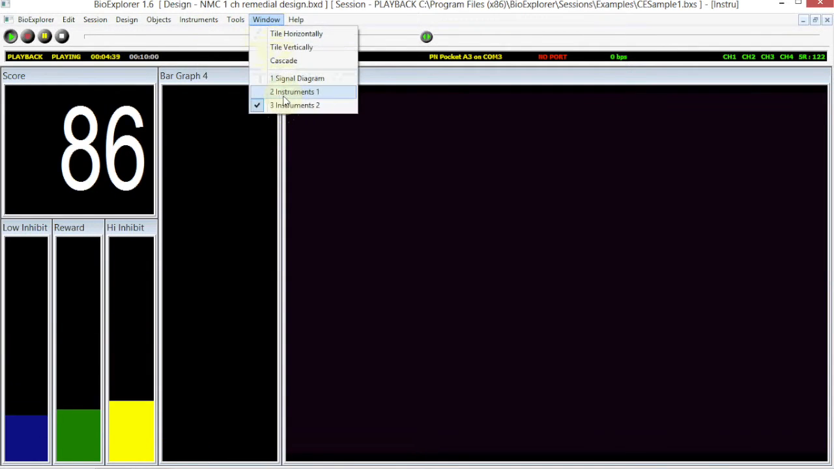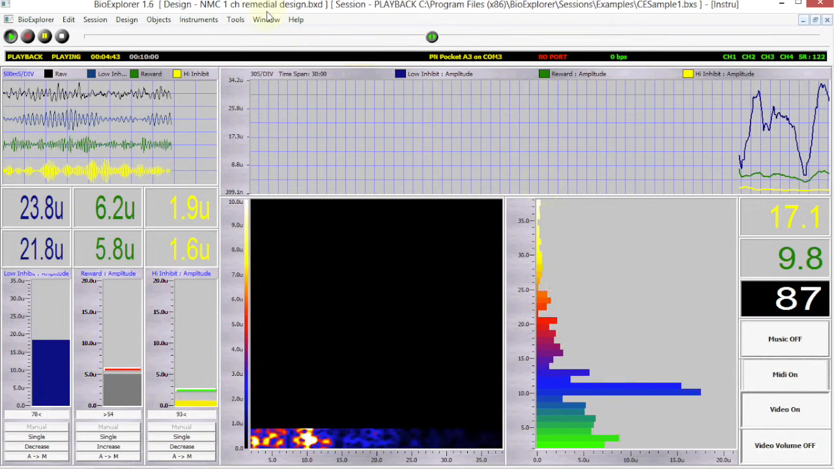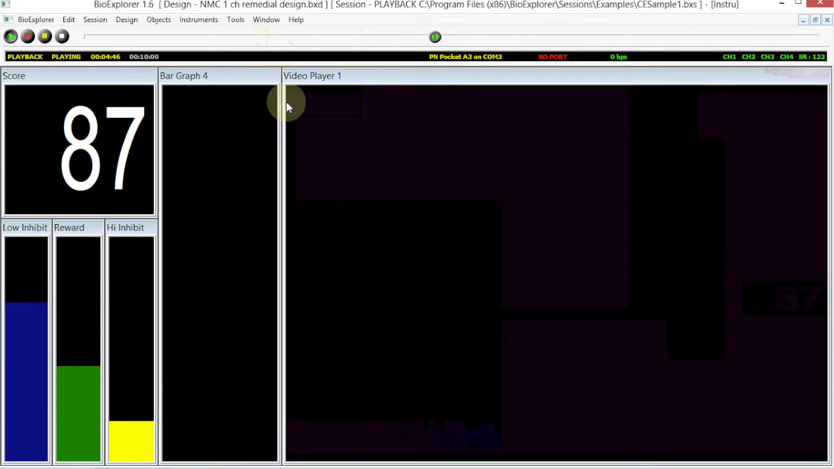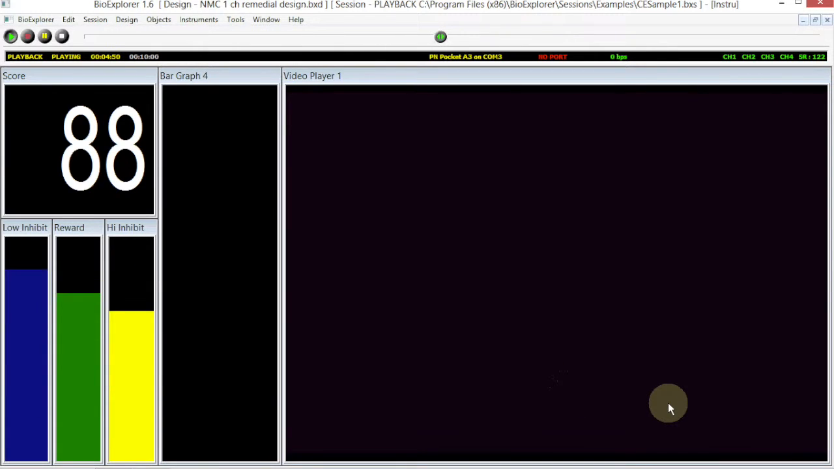Okay. You can also pair that with other rewards, so you can turn the volume off, turn MIDI on. So now we have a video reward as well as an audio reward. And if I had the subtitles going here, that would be optimal.